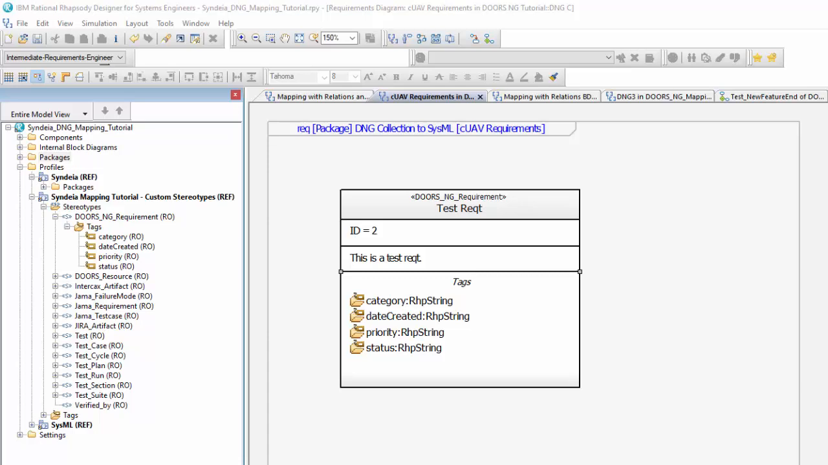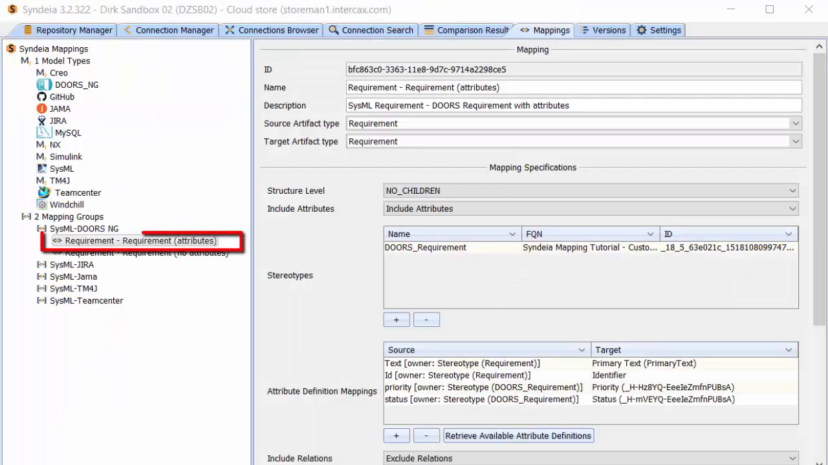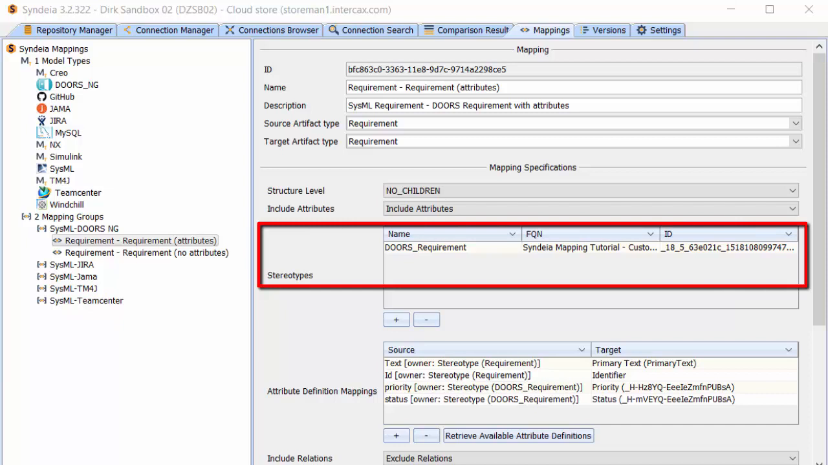In this example, we want to create a SysML requirement from a DoorsNG requirement. In addition, we want several non-standard attributes, status, priority, date created, and category, copied from the Doors requirement to SysML, non-standard in the sense that they are not attributes of the standard SysML requirement stereotype. In order to have a place to put these attributes on the SysML side, we use a stereotype from a special Syndeia mappings profile, called DoorsNG requirement here, which has tag values for all the additional attributes. When we create a new mapping using the Mapping tab on the Syndeia dashboard, we include this SysML stereotype as part of the mapping definition.